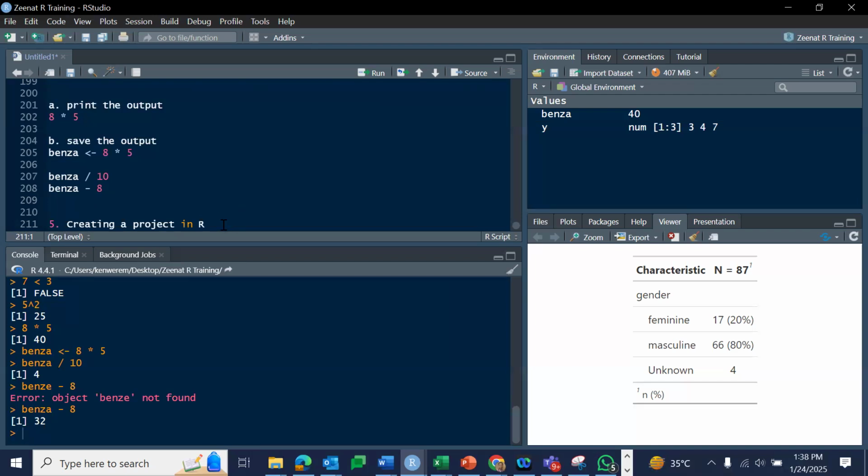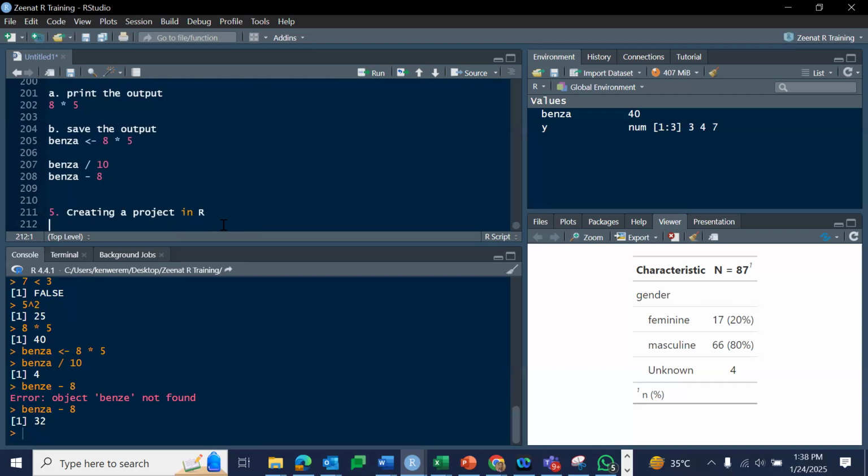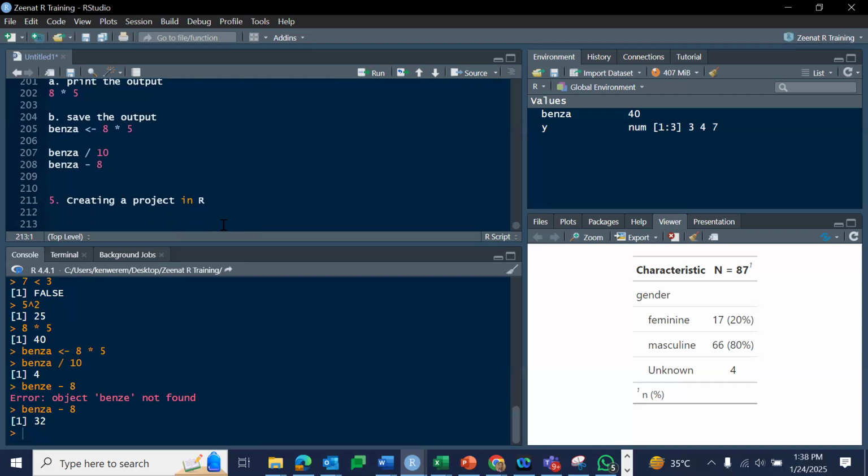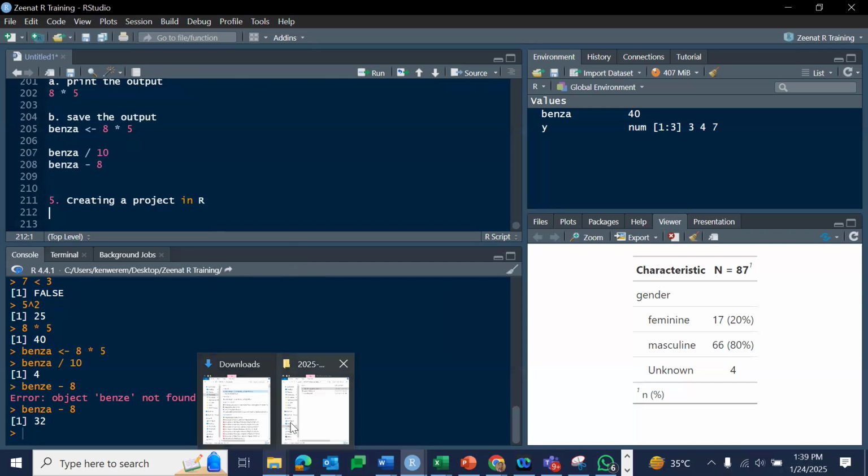So the last thing we're going to do is to create a project in R. It's advisable anytime you're working on a data set or something to create a project for that particular data set so that it helps you organize your work, right? So we'll create a project for this R training that we're going to do now, right? So this is how I do my own design.